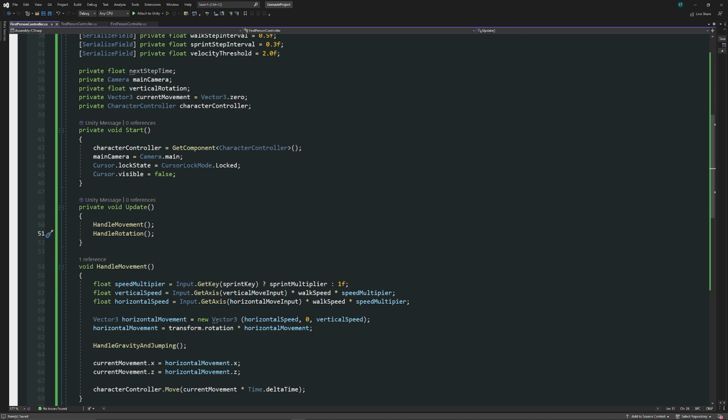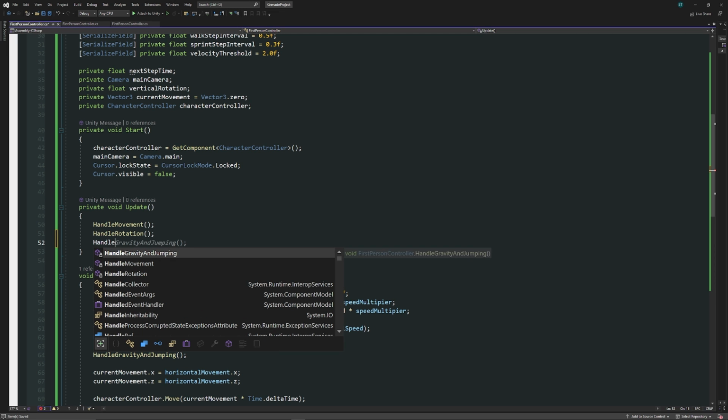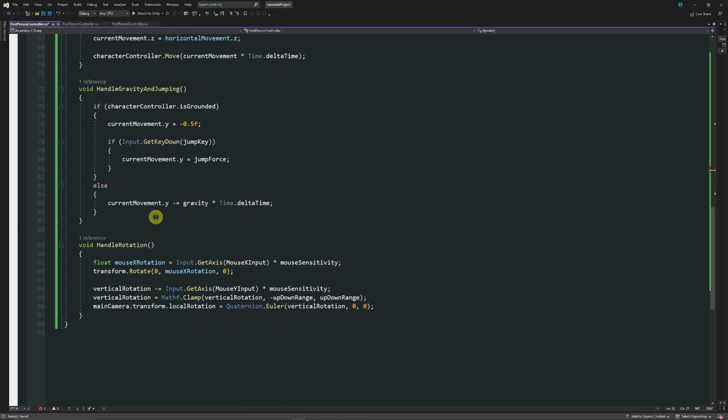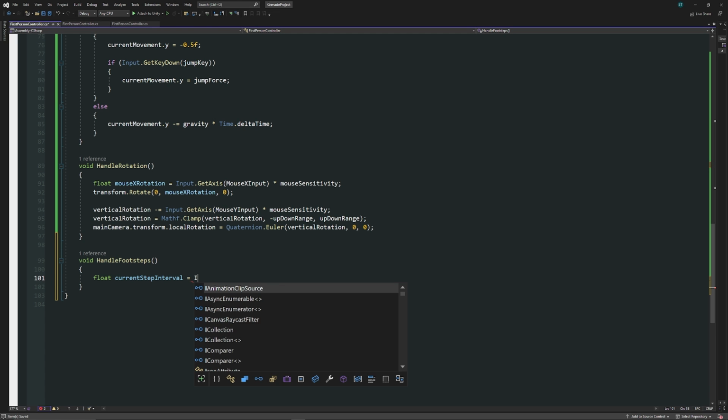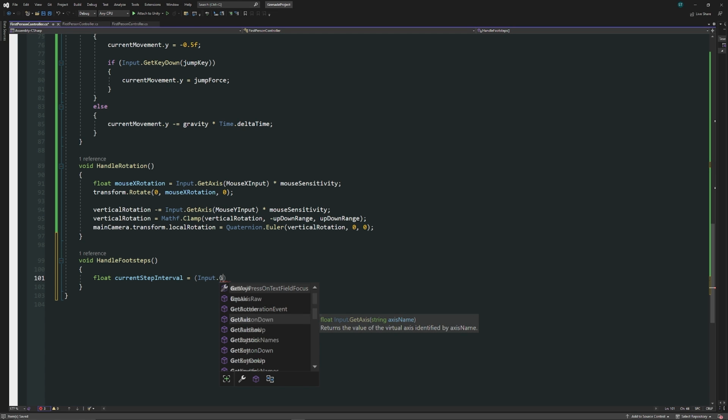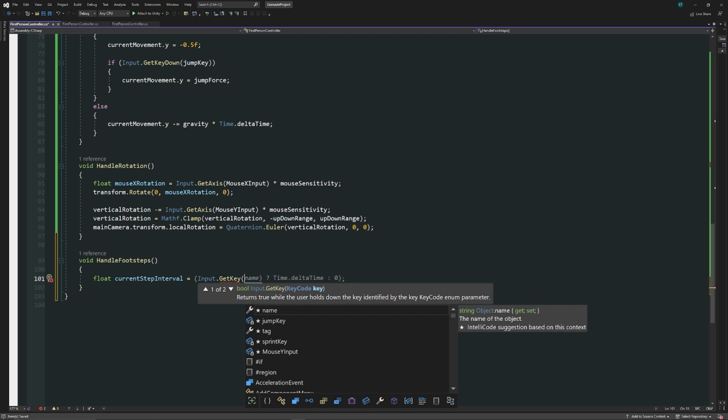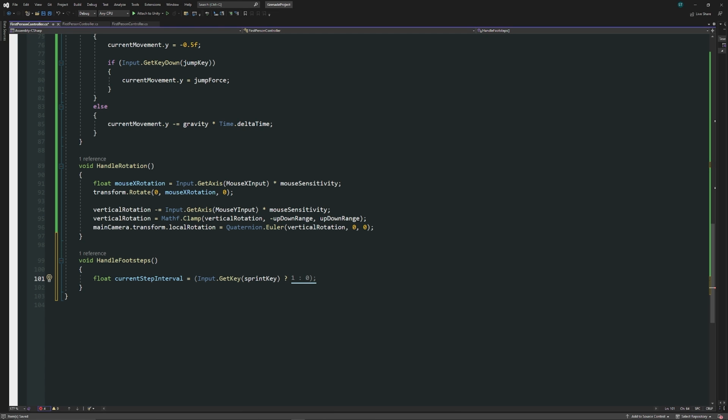Then if we go to our update method, we're going to call this one handle footsteps, and I'm going to put it under the handle rotation. So void handle footsteps. We're going to start by writing a float of current step interval, set equal to, in brackets, Input.GetKey, open brackets, the sprint key. Then we have a question mark for a ternary operator again: if we're holding the key, we'll use our sprint step interval, or else we'll use our walk step interval, and a semicolon there.